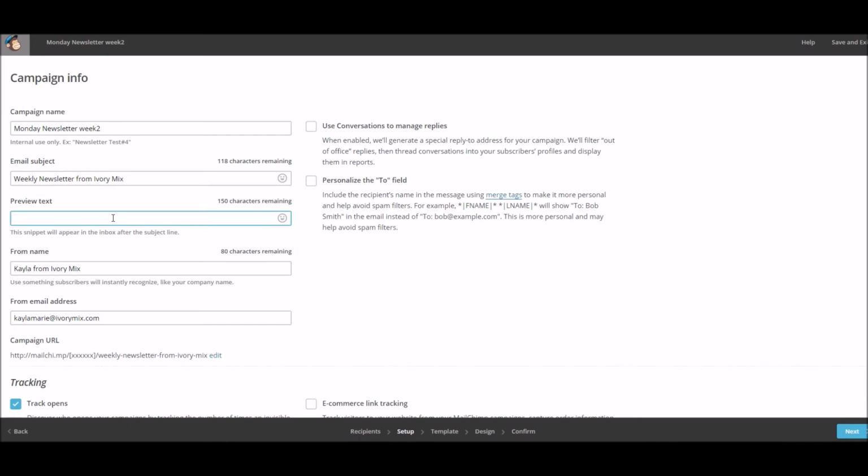The preview text is something that a subscriber might see in their email inbox. Some emails, like Gmail, for instance, might show a snippet of what's inside the email. So you actually get to create what that looks like by putting in something here. You just want to put in a snippet, give them an idea of what's inside, and make it kind of extra juicy to get them to actually open your email.